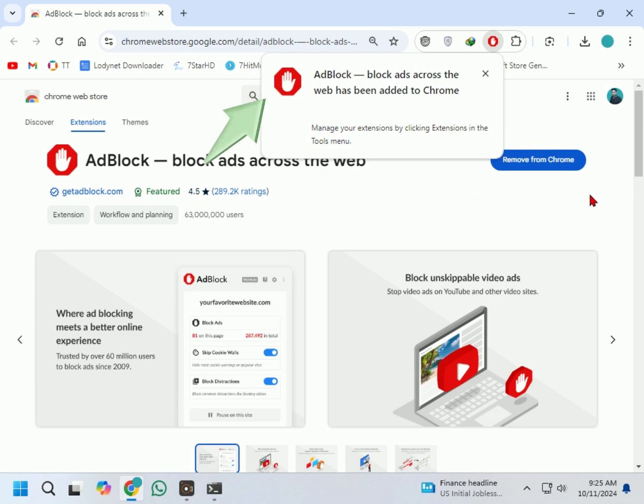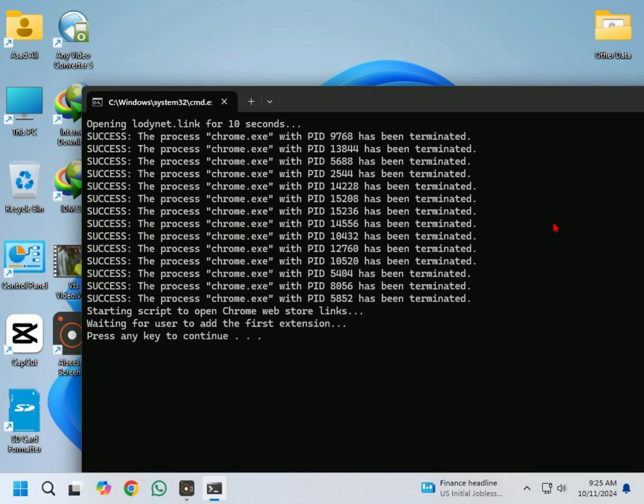When this hand and remove option appear, you can close Chrome. Click on the black box and press enter. Wait a second.